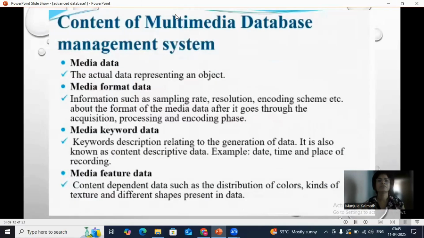Then here we have the content of a multimedia database. Media data is the actual data representing an object, the fact of what is stored, whether it is audio, video, anything. That is media. Next one is media format data. Media format data means what type of data it is, how it is required to be stored, and what the quality of that data is with respect to the sampling rate, resolution, encoding scheme, etc. It will be stored along with the data. That is the metadata, data upon data, stored here.